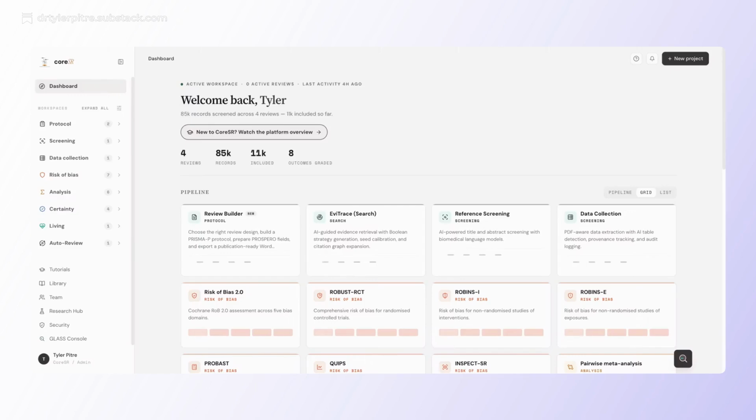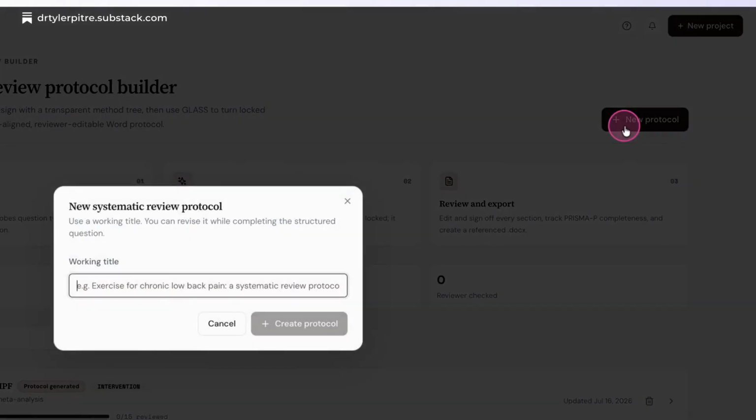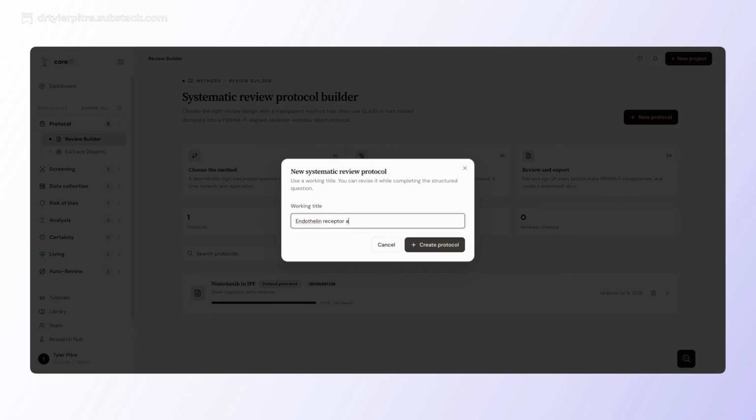Today, you'll learn how to build a new review protocol using CoreSR. Head over to the Review Builder and click New Protocol. Let's say you're reviewing endothelin receptor antagonists in PAH. Create that protocol. First, choose your review method.